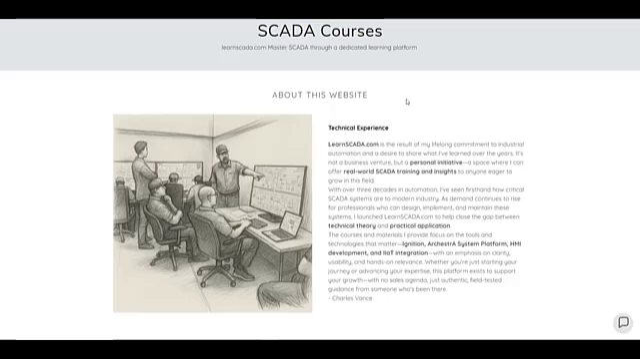The courses and materials I provide focus on the tools and technologies that matter: Ignition, Archestra system platform, HMI development, and industrial Internet of Things integration, with an emphasis on clarity, usability, and hands-on relevance. Whether you're just starting your journey or advancing your expertise, this platform exists to support your growth with no sales agenda, just authentic, field-tested guidance from someone who's been there.